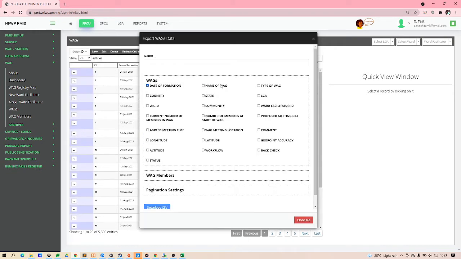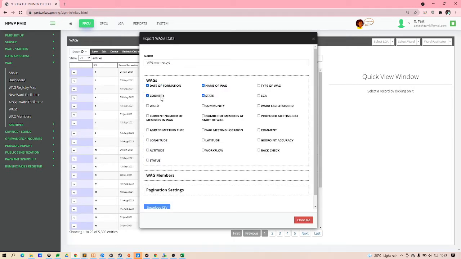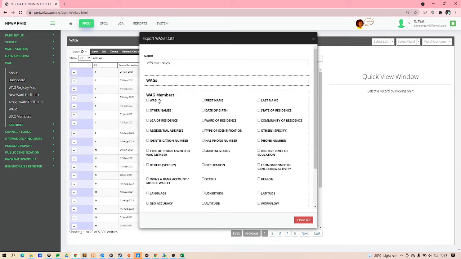and select the fields we actually want to see in the CSV, give it a name, and select the fields we want to export. In this case, WAGs and WAG members if need be. I shall select some fields here also.